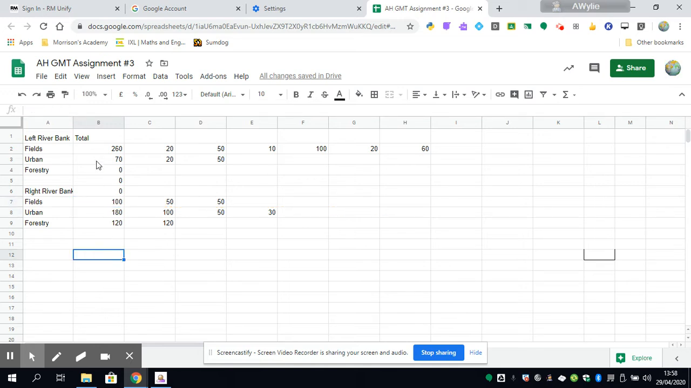Now, the reason I put my sum total here and not at the end is it now allows me to quickly create my pie chart. By the way, what I'm going to do is I'm just going to delete this. And because I've got my 3 land uses and my amounts, I'm just going to select it all. I'm going to select the 2 headers as well. So the left riverbank, the total, and the fields, and then the percentage.